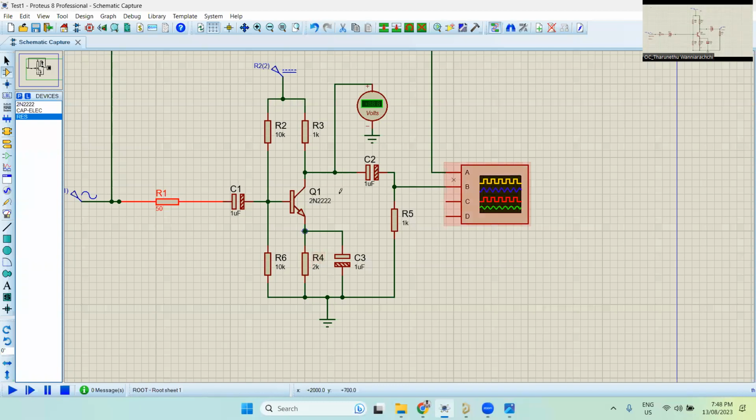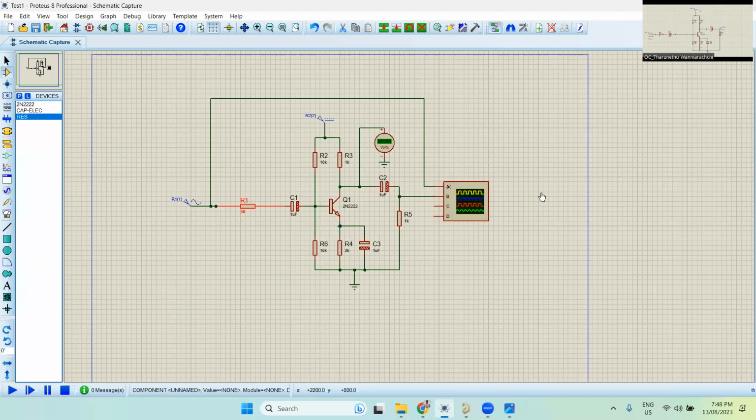Anyone did this simulation? Yes, sir. Someone has closed the oscilloscope without stopping the simulation, so they are asking how to get it back. This is the drawback of this simulation software.